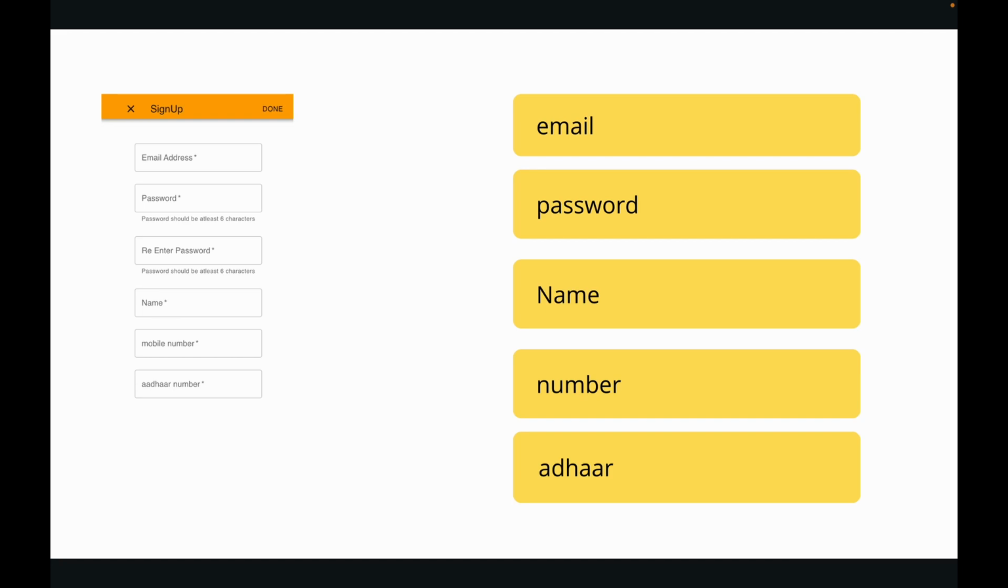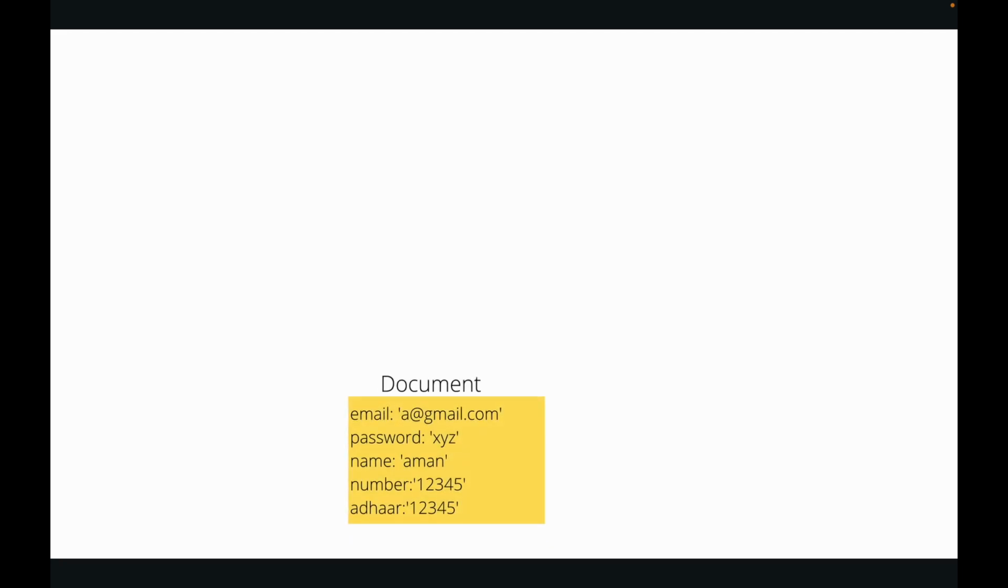So in Firestore, the storage unit is a document which contains key and value pairs. To store this information, we have to create a document and the document will look like this. There is one key and value pair. So email, password, name, number and Aadhaar will be the keys, and the values will be my email ID, the password, name, number and the Aadhaar number.